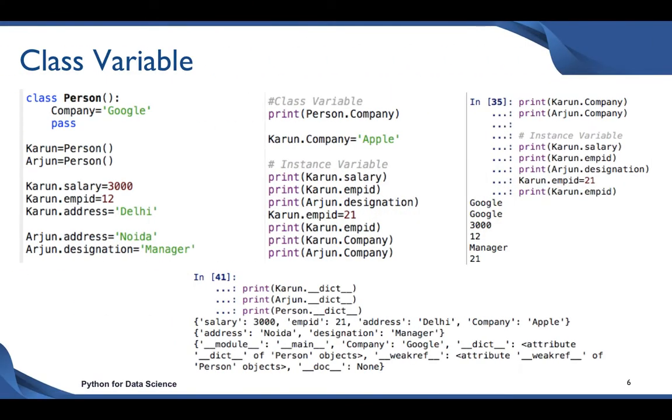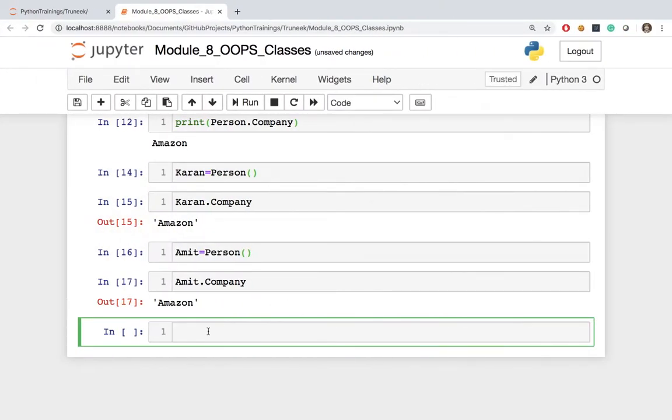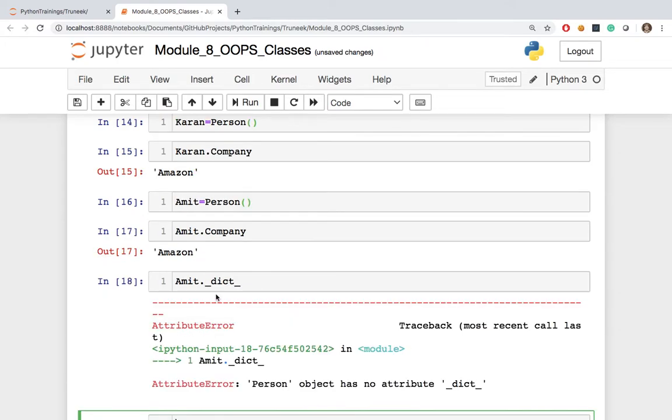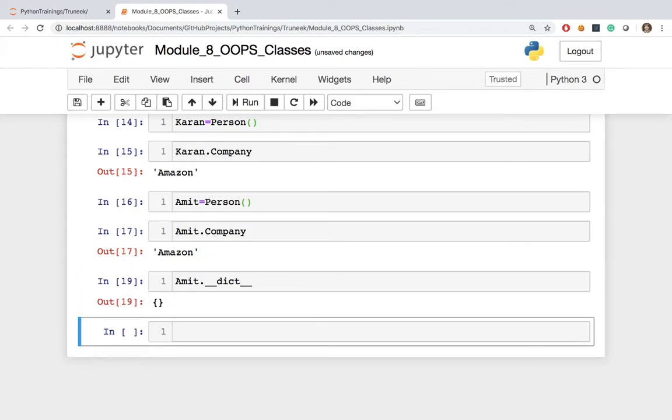Okay. So now if we wanted to see what variables Karan is holding or Arjun is holding, we could see it by using dot underscore dict. So let us try to see this. If I try to see Amit dot underscore dict, so Amit itself does not hold any variables, right?